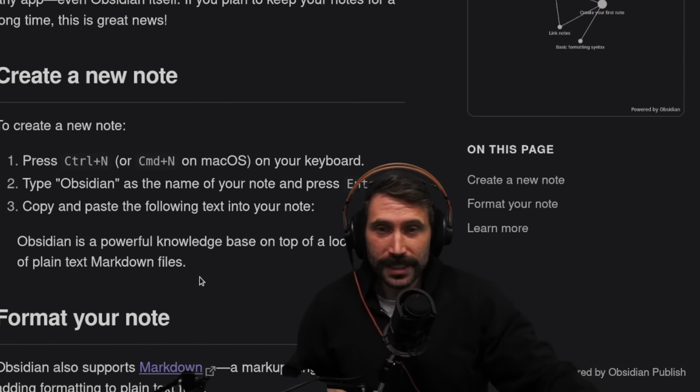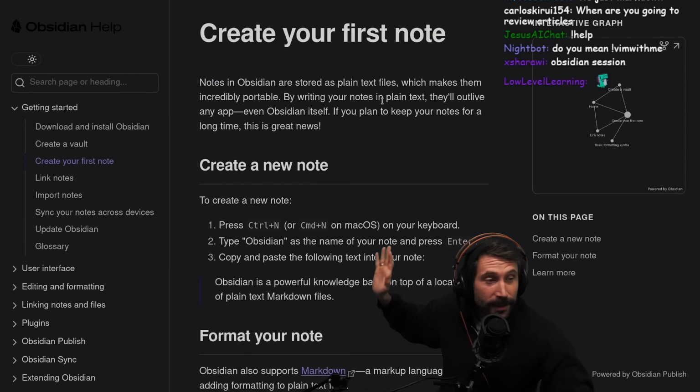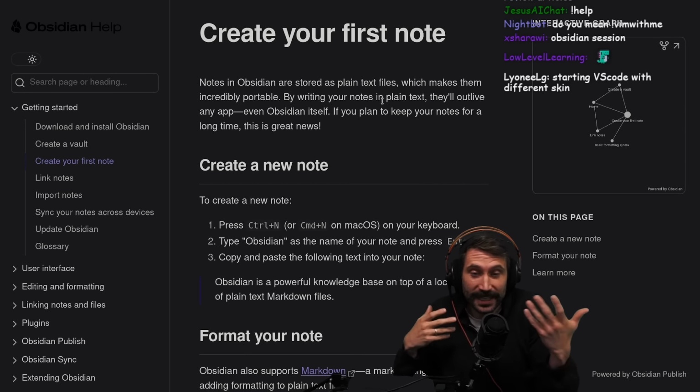Right, so we're actually using Obsidian for the first time. I just created a vault. I downloaded Obsidian. You don't need to see that. So I'm going to create my first note, and we're going to walk through actually using Obsidian. I've never used Obsidian.